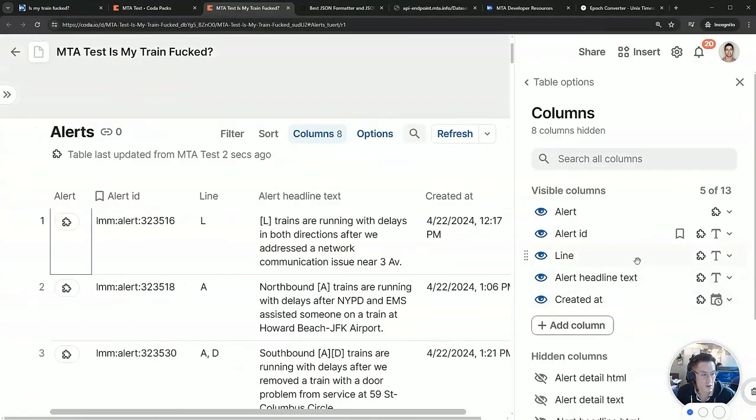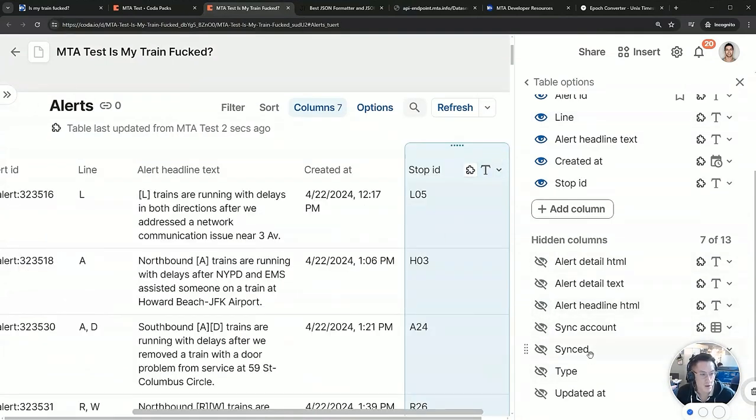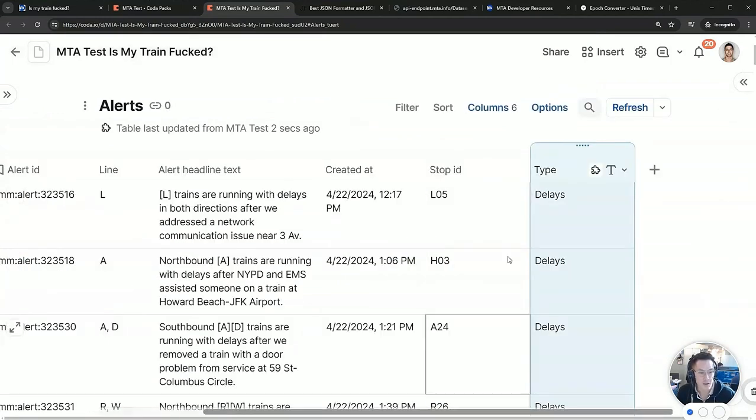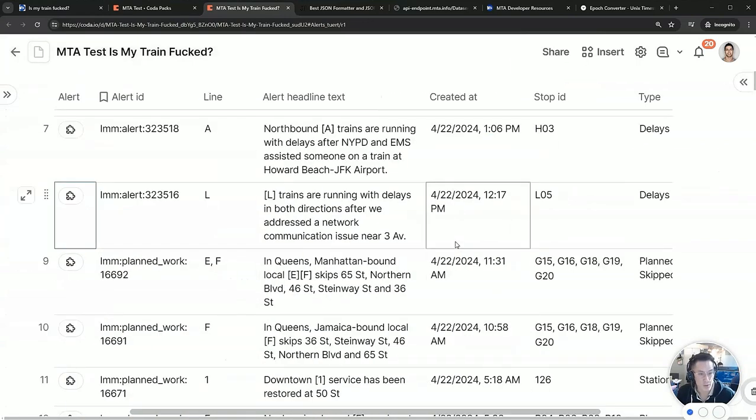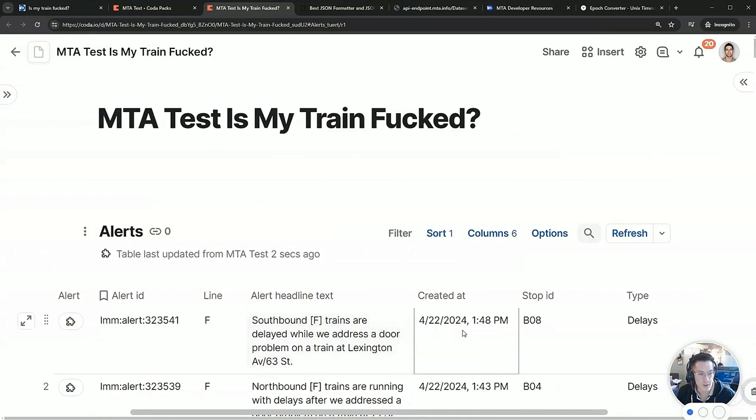And I can unhide some more columns here. Maybe I want to look at the stop ID. I want to look at the type. And now I can see the most, and maybe I'll sort also by when the alert was created. And now I can see the last alert was the F train at 1:48 p.m. And it looks like it's delayed going southbound.